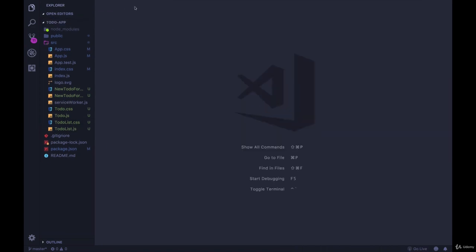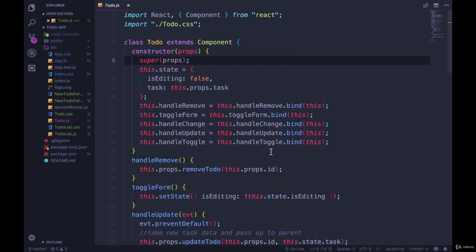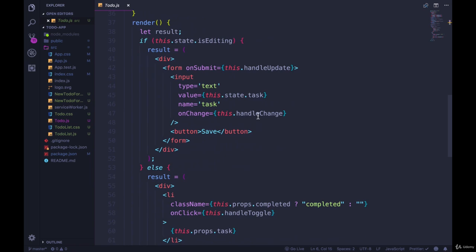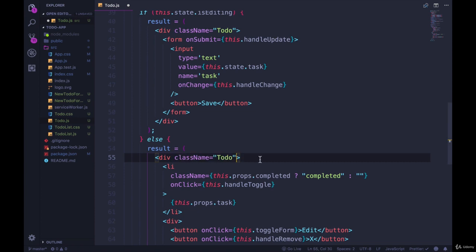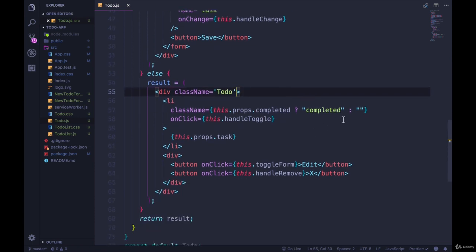Inside of our to-do item, or just to-do.js component, I'm going to create a couple of classes. On the div that we return with the form, I'm going to give it a class name of to-do, and I'm actually going to add the same thing down here. Yeah, this is a little duplicated, but that's okay. We're just focusing on CSS for now.